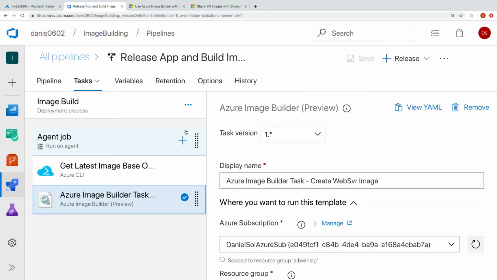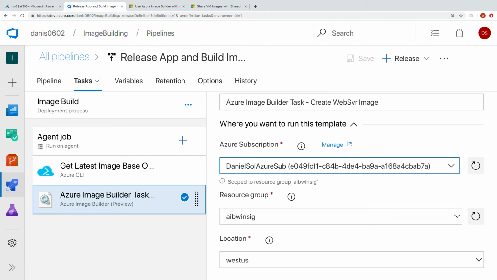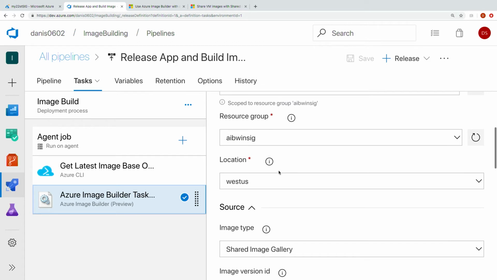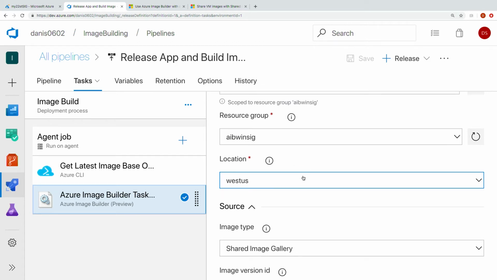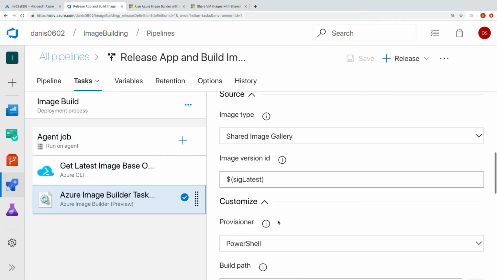The beauty of this task is it abstracts away you creating a template for the Azure VM Image Builder. So we set it up and say which subscription we want to run it in, where the service is going to run from, and then the source. Here the source is going to be the Azure Shared Image Gallery. This is where my corporate standard images are. And I'm using a variable to get the latest image from the previous task.